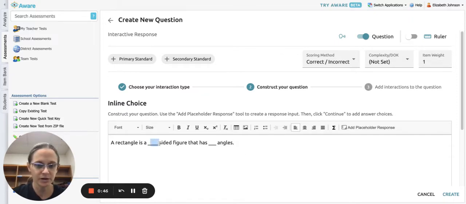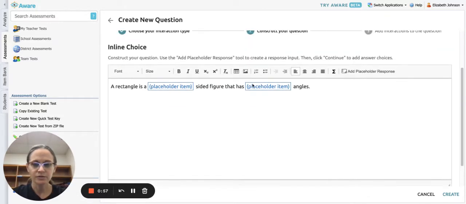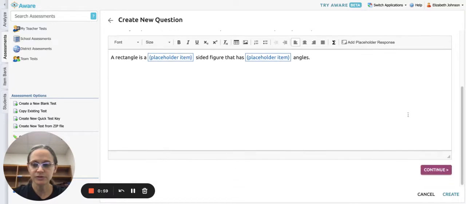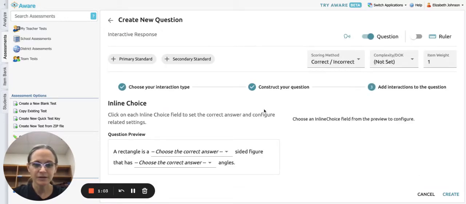Okay, and what's going to go in here are my placeholders. Let me add a placeholder here and a placeholder here. There we go. Now I am ready to fill in those placeholder values. So I'm going to scroll down and click continue. And now I get to choose what's going to go in those blanks.